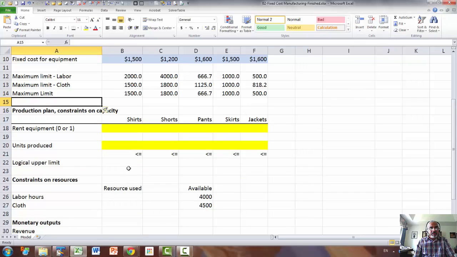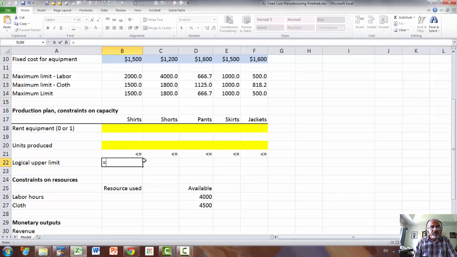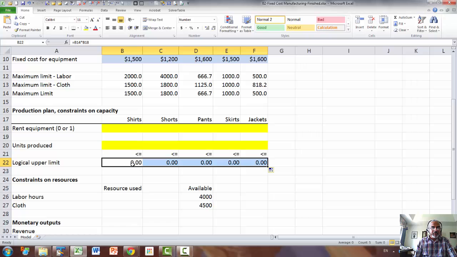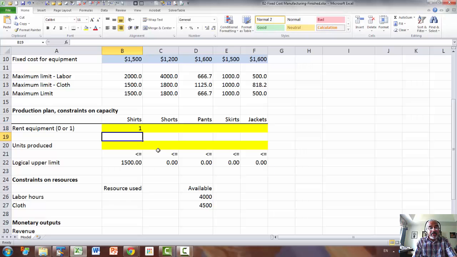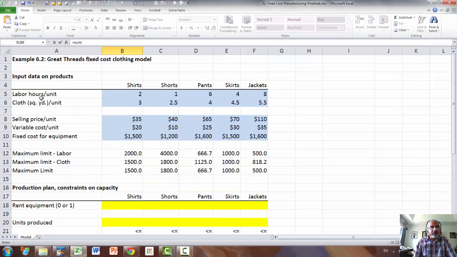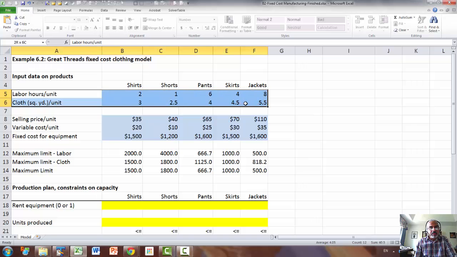Okay. Now the logical limit is you take the maximum limit and you multiply by the 0, 1 variable. So if you don't rent the equipment, then the logical upper limit is 0, so you're not going to produce anything. Okay, but if you do rent, then you see the upper limit is increased from 0 to 1500, then you're allowed to make that many shirts. Okay, let's give names here.